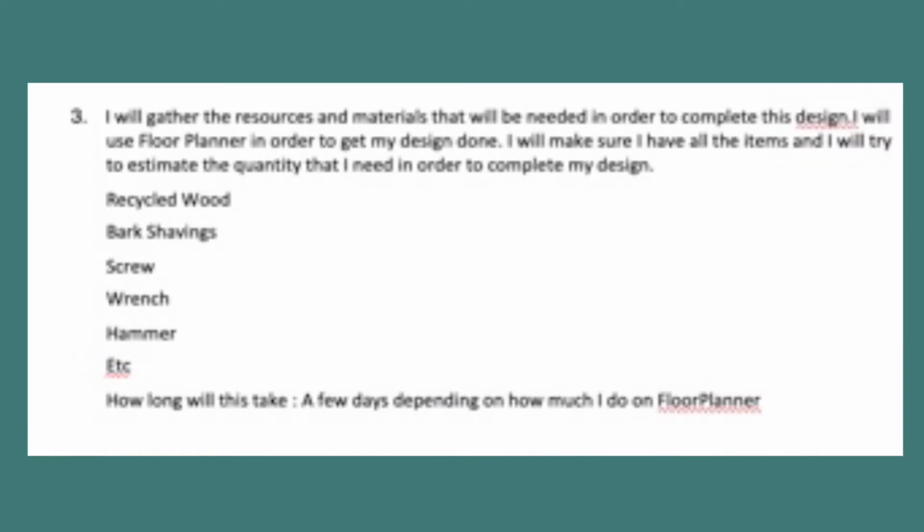This step in my design checklist says, I will gather the resources and materials that will be needed in order to complete this design. I will use Floor Planner in order to get my design done. I'll make sure I have all the items and I will try to estimate the quantity that I need in order to complete my design.